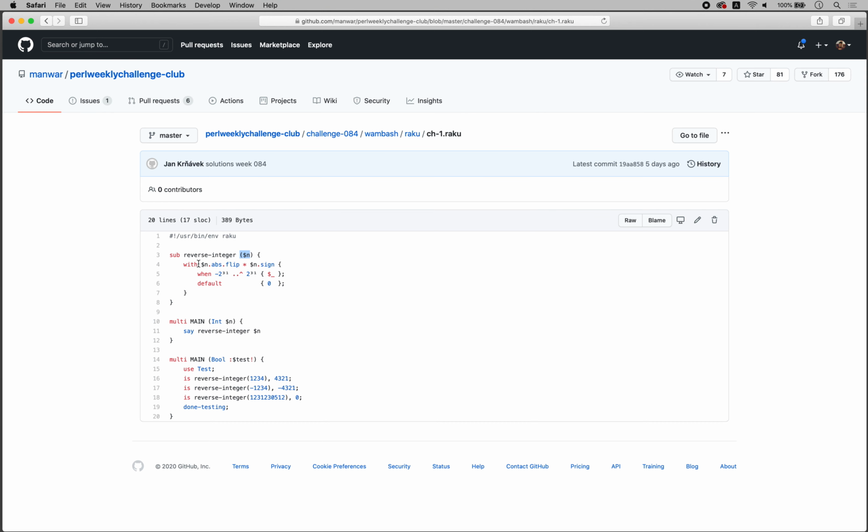So what you do, you topicalize this value, and again we take the sign, and we take the abs and flip, right? So basically half of the task is already done. The second half is just to check if this number is inside this range. That's a really fancy style of typing this.